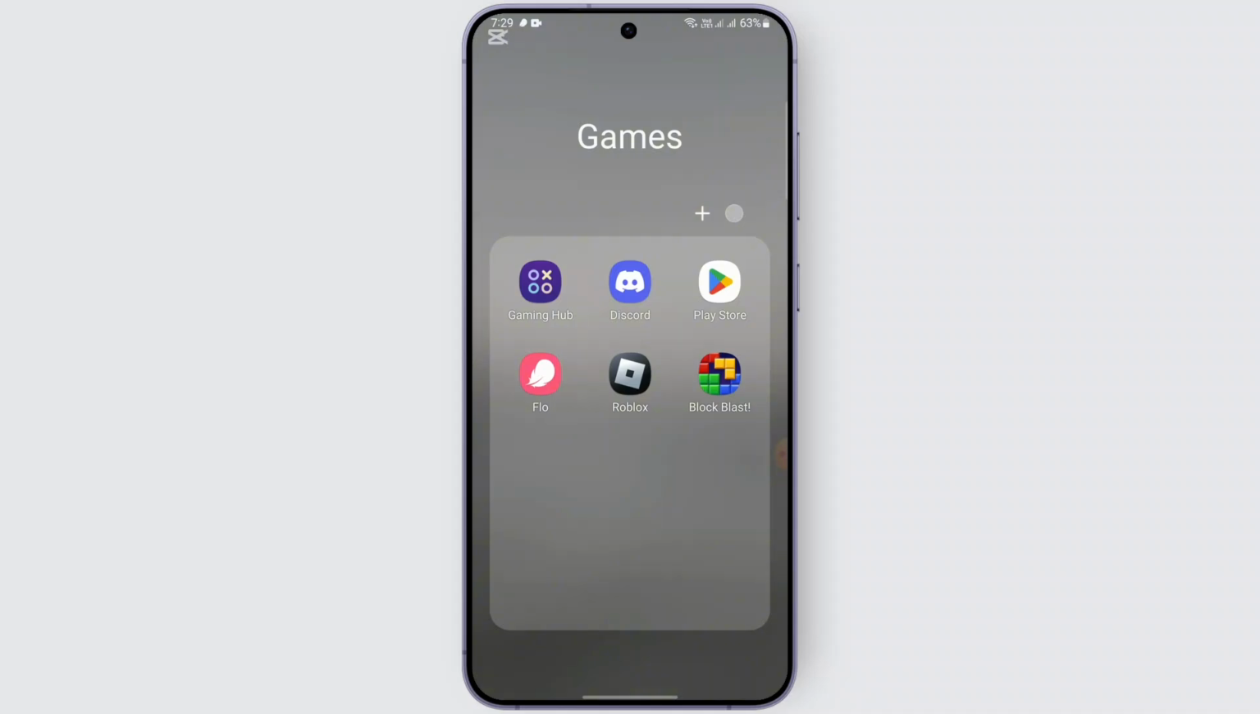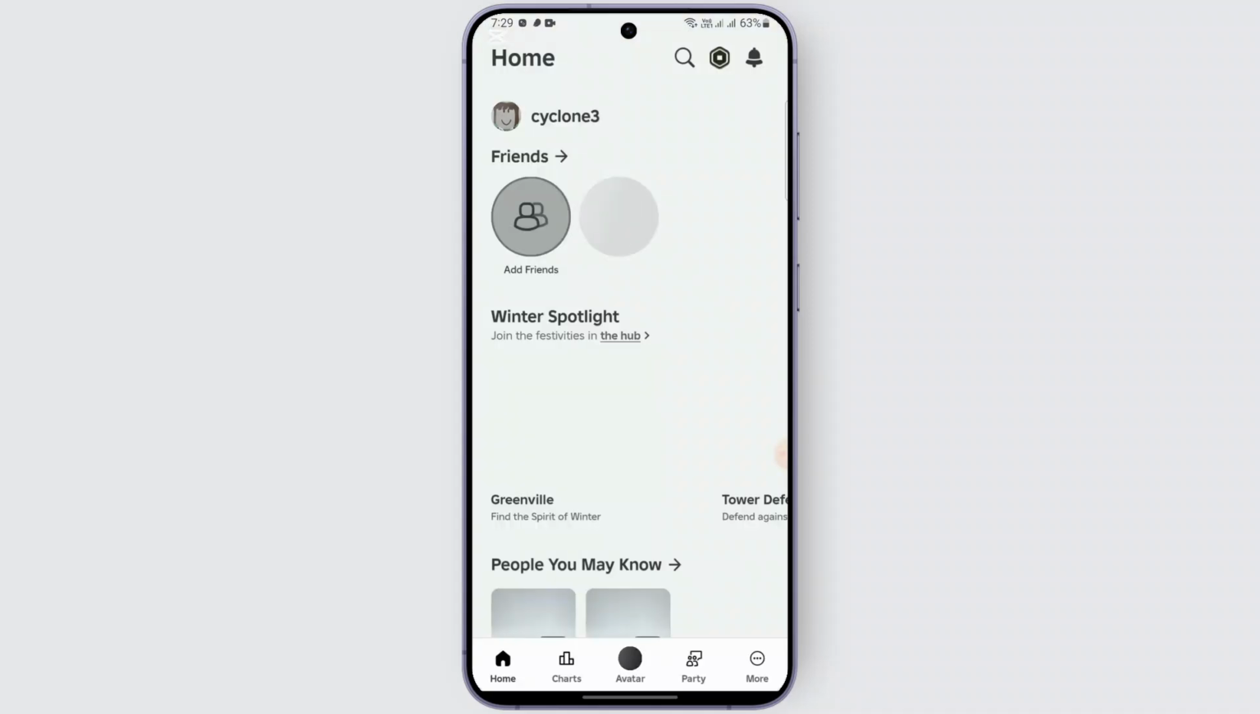Roblox. Step number one is opening up the Roblox app on your device, and after that, simply log in to your Roblox account. Just wait for your screen to load and go ahead and log in.